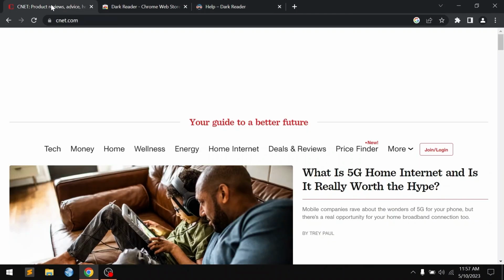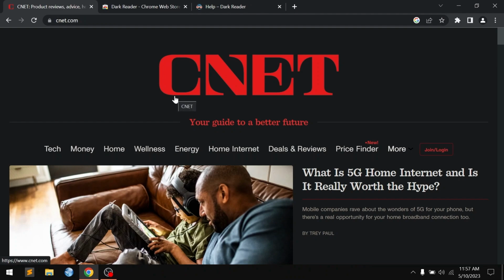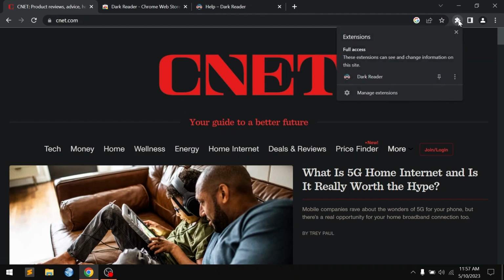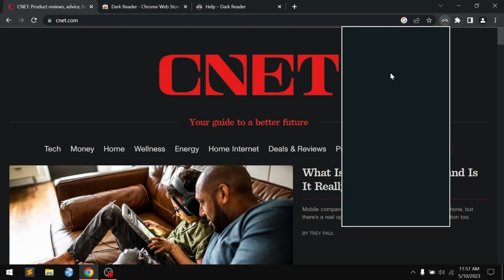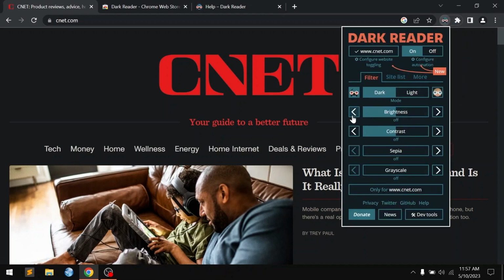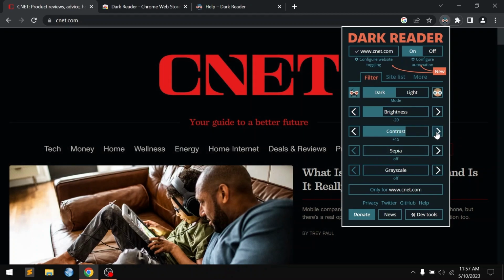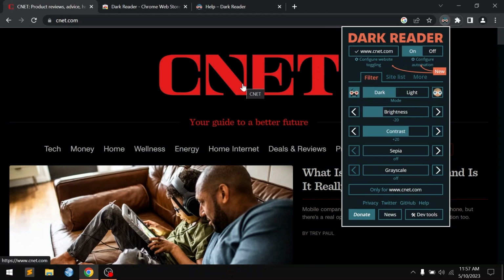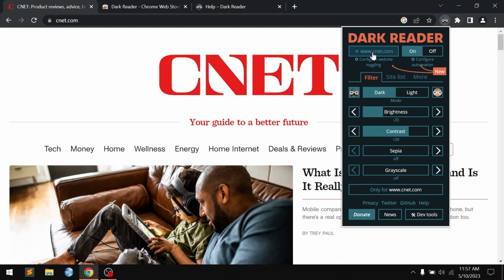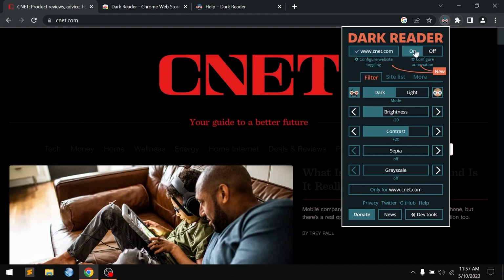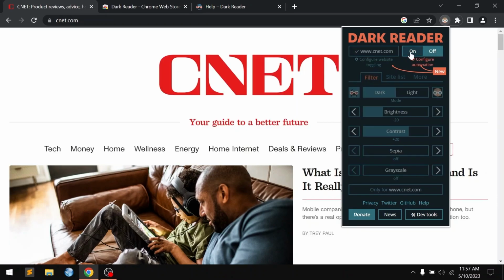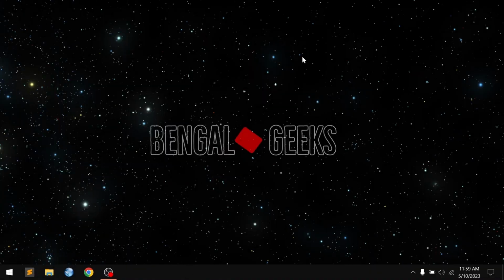Okay, now let's revisit the Scene page, and it's now in dark mode. And also you can customize the darkness to your liking by adjusting settings such as brightness and contrast. For example, decrease the brightness to -25 and increase the contrast a bit higher, so the site becomes more contrasty on the black side. You can even add specific sites to the list or manually disable the extension if needed. Let's move on to the next one.